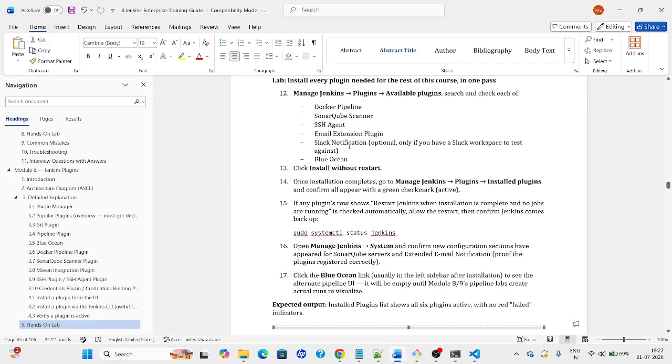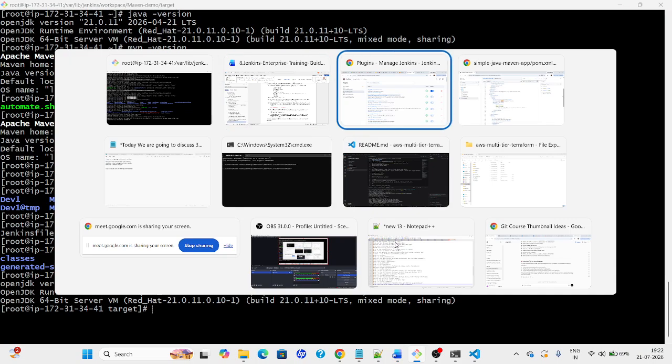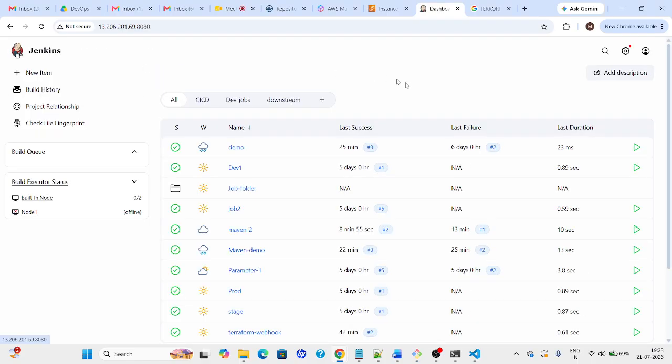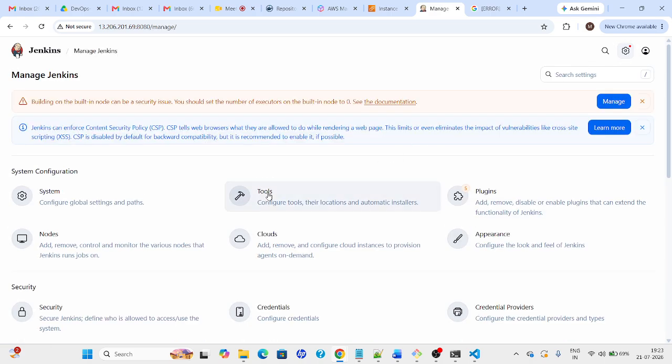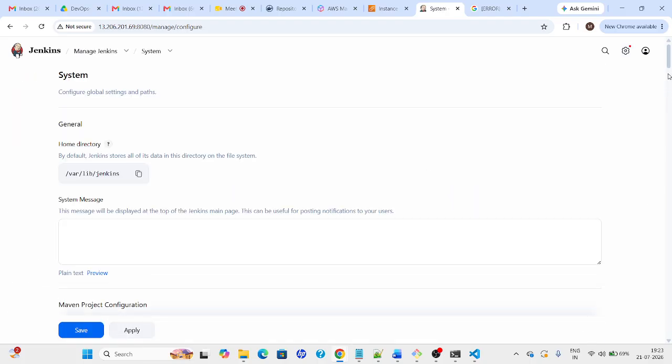So once you install it, click on install without restart, then you can check whether the particular plugin is installed or not. Open Manage Jenkins, System, and confirm the new configuration. When you use any particular plugin, you have to check the system and confirm new configuration sections have appeared for SonarQube servers and email notification. For these we have to check the system configurations because once we install it, some configurations are required for that particular plugin. Some of them are not required, but some plugins require the system configurations to be updated here.